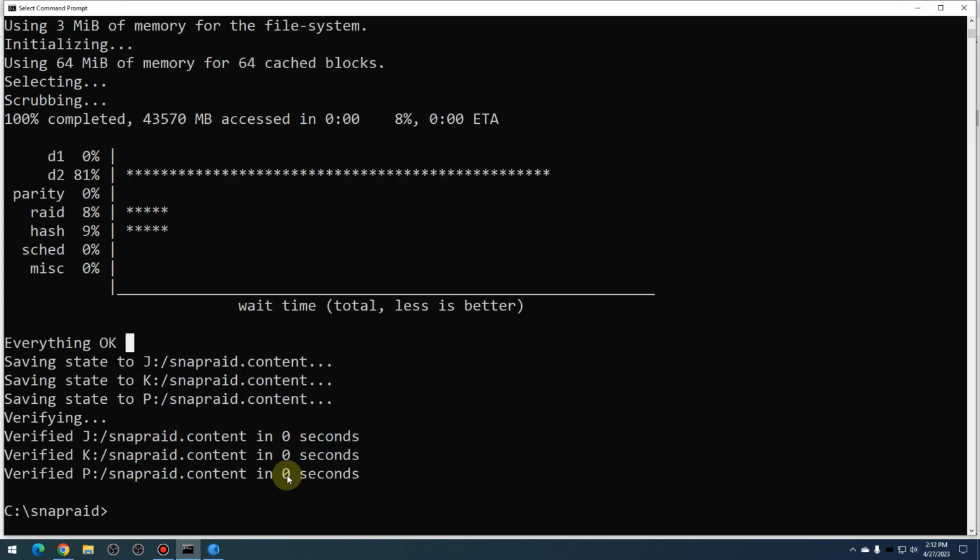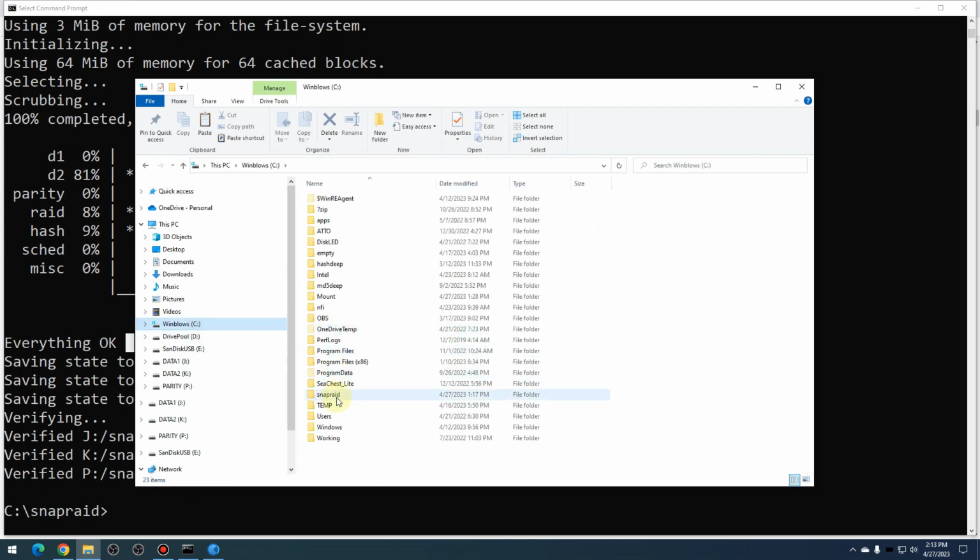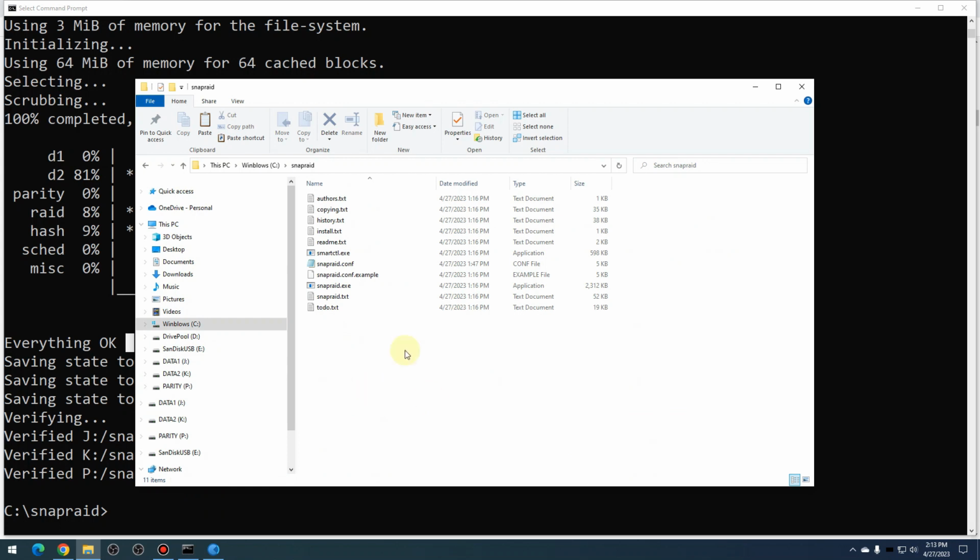Now that our data is protected by SnapRAID, I'm going to show you how to automate this process, as well as save the sync and scrub operations to a log file so you can reference those in the future. To do this, we're going to make use of a batch file as well as the Task Scheduler option in Windows. So go back to your SnapRAID executable location, in my case c:\snapraid, and we're going to want to create a batch file to run the sync command.